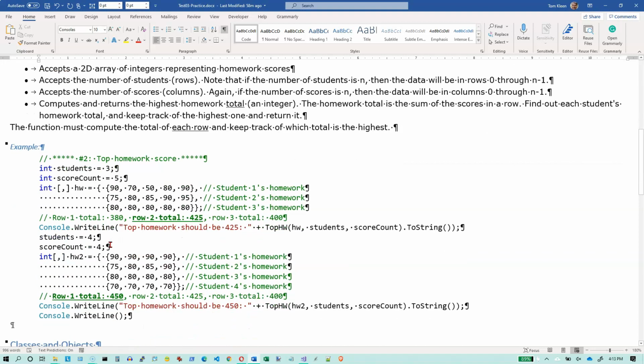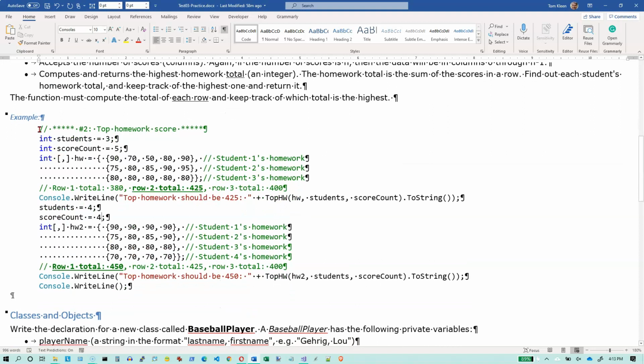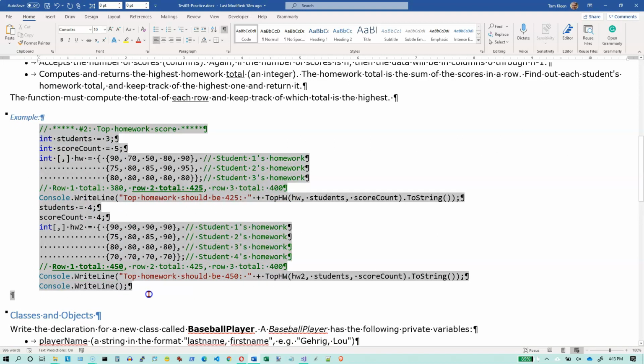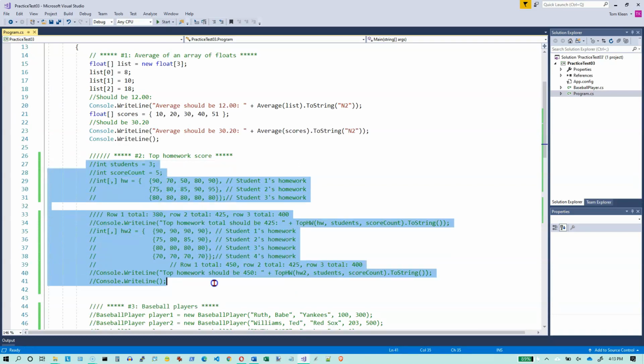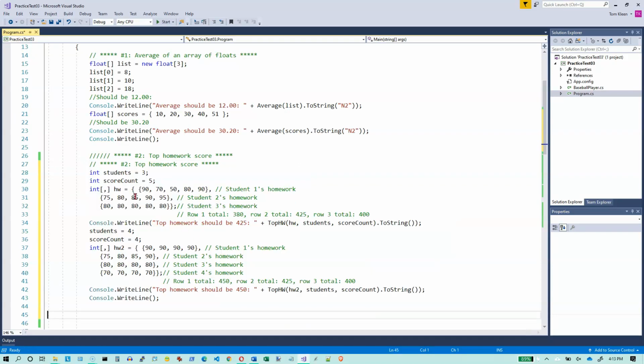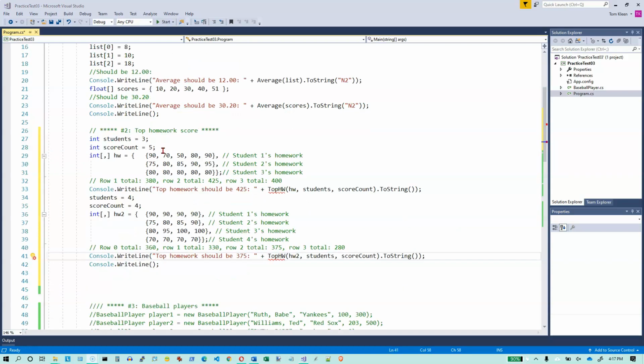Okay. So this is the code that I'm going to use. I did make a minor change in this, so I'm going to copy this to the clipboard, and I'm going to go back over to my program here, and I'm going to paste in the code. Okay, so I don't need the comment here twice. So here's my data. I've got 3 rows, 5 columns, and here's my array.